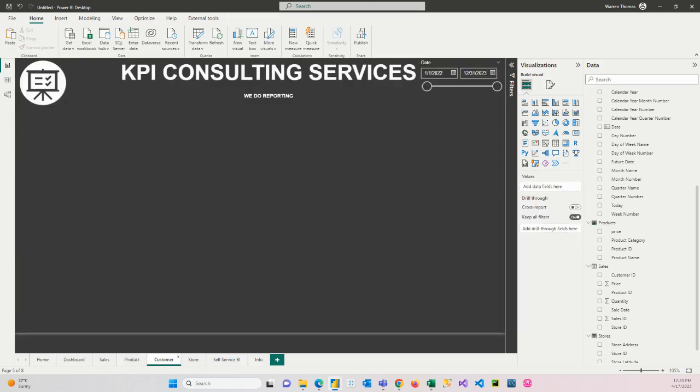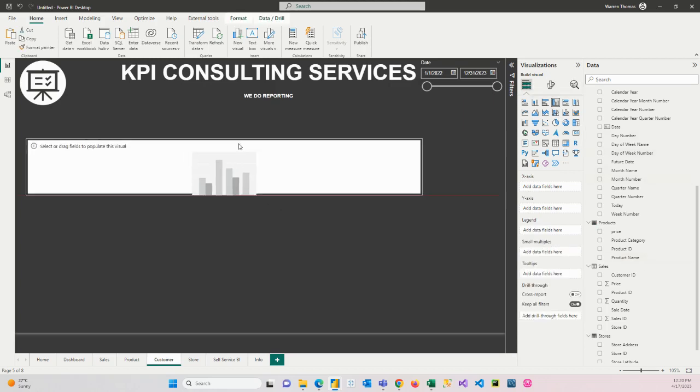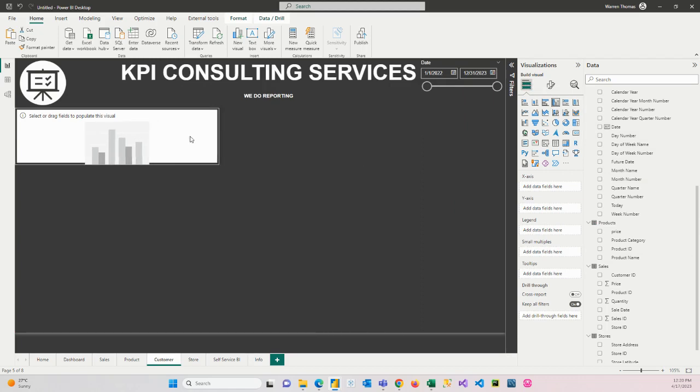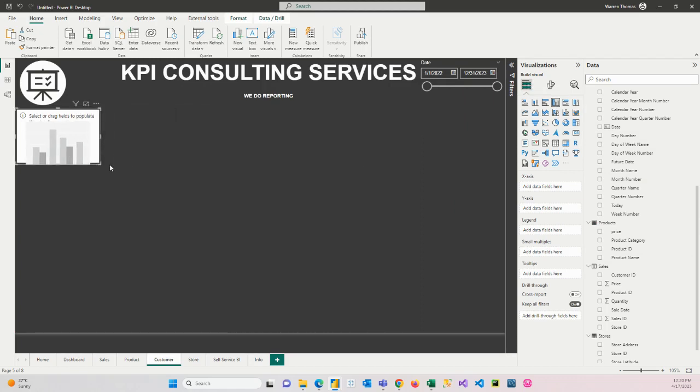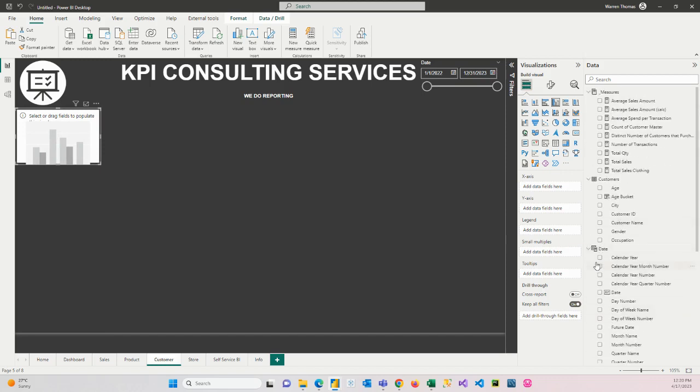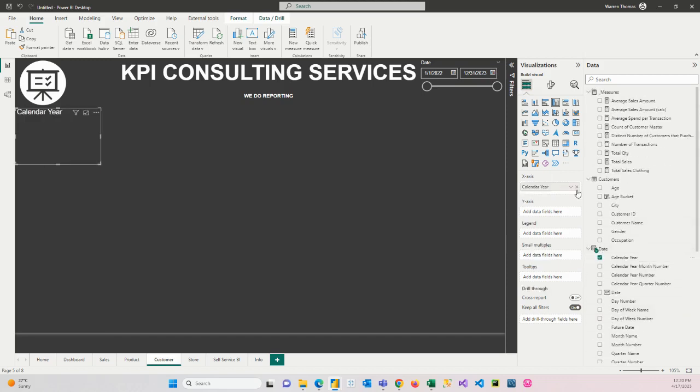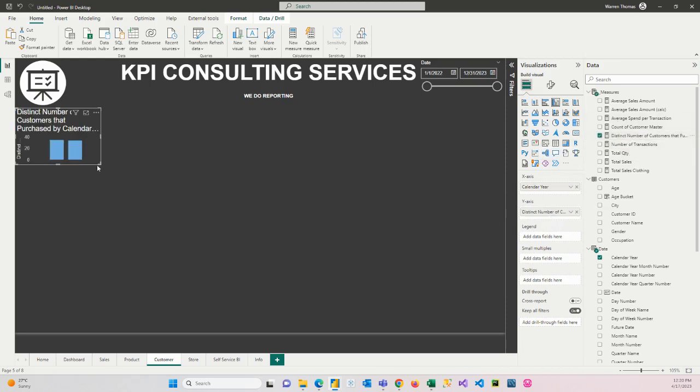Customer, it's going to be very, very similar to what we've just done. We might want to see distinct customer by year, so we can go and we can grab that. We can put it in the top corner. It's over time, so we're going to put the time on the x-axis. So we might go and grab year, calendar year on the x-axis, and we want to have distinct number of purchases, like that.